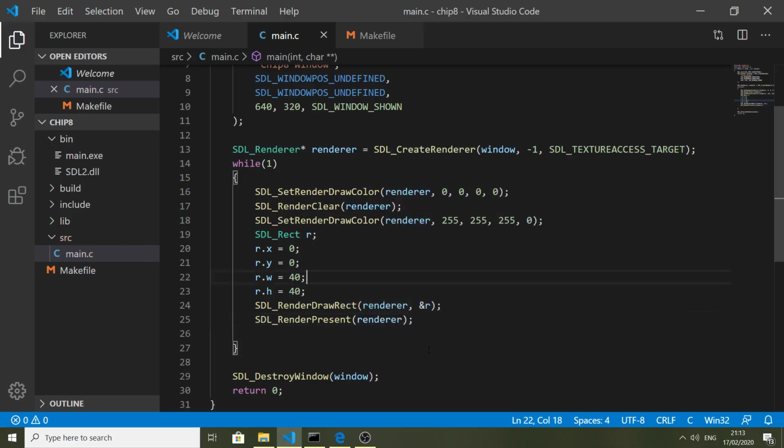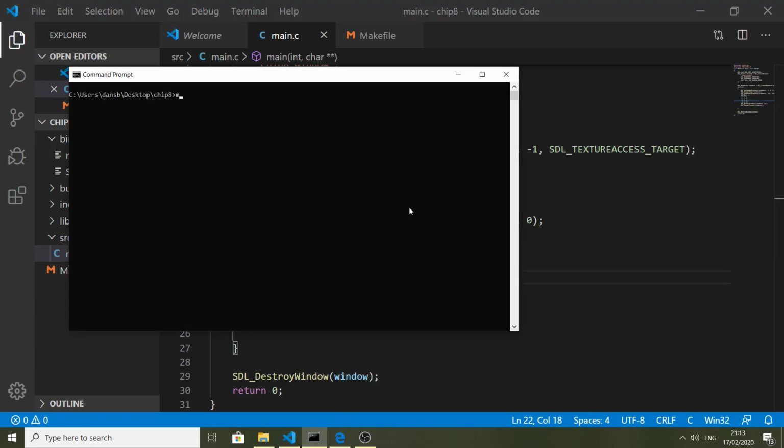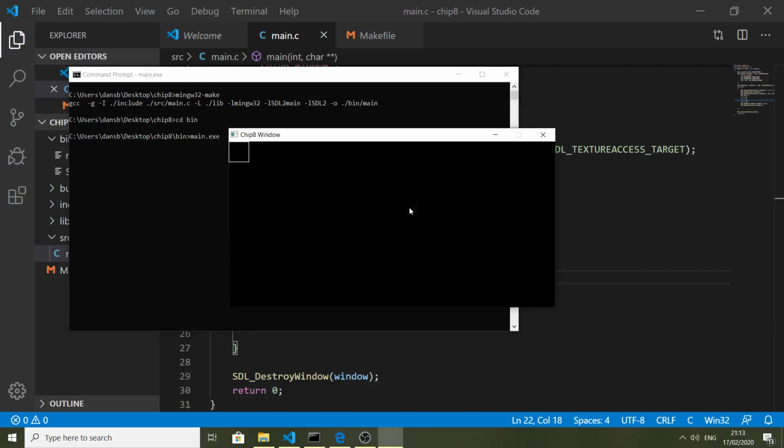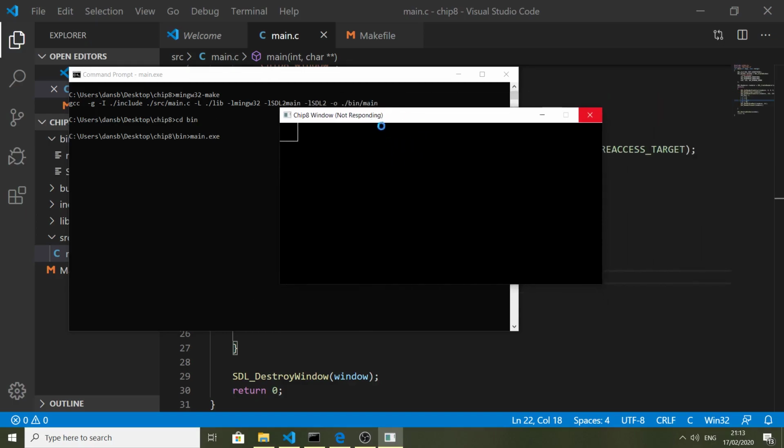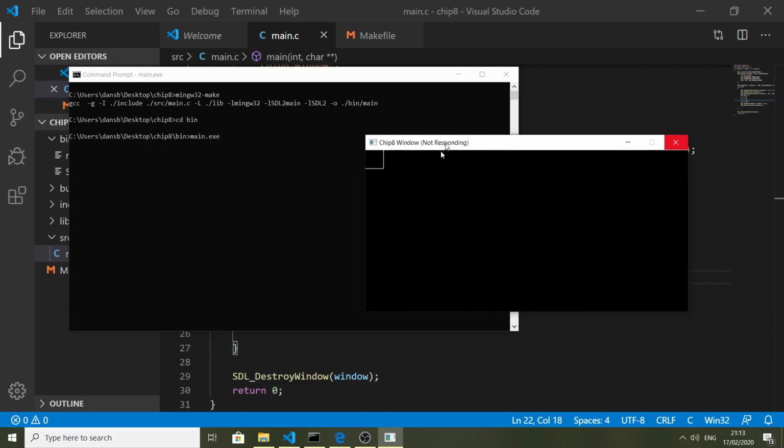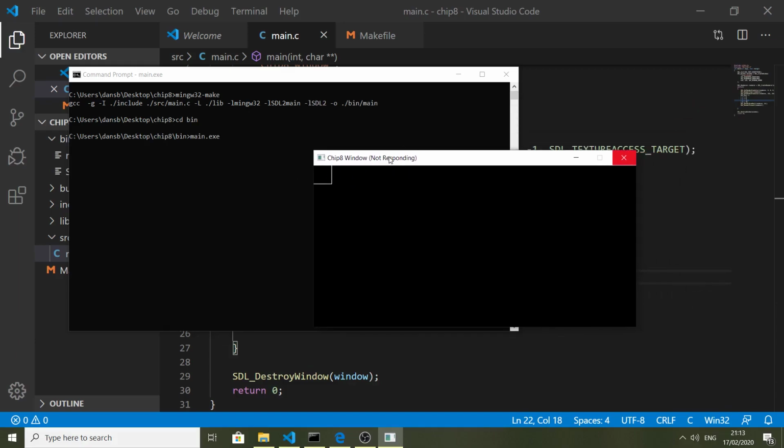Okay, you're now ready to compile and run this. I'm going to use mingw32-make. You should press compile on your IDE if you have not done this manually like me. I'm now going to cd into the bin directory and run main.exe, and I can see that my chip8 window now draws a rectangle to the screen. You'll notice you can't really move this window around or anything like this. This is simply because we are not handling the SDL events, which we'll do soon.